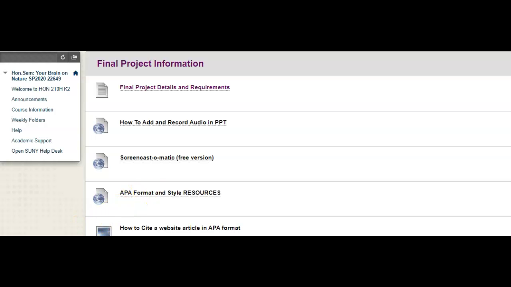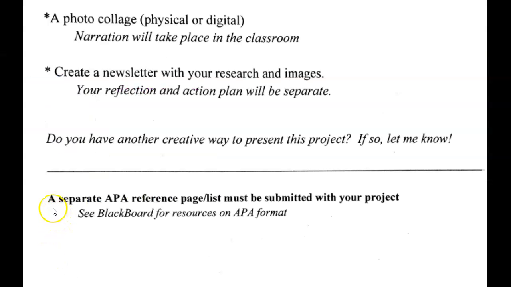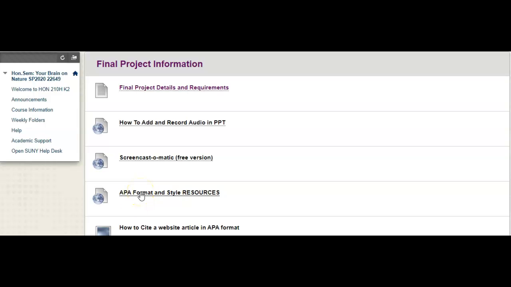One thing I forgot to mention regarding the final project is that you must provide a separate APA reference page with your project. So all of the sources that you use to put together your project, the articles or journals or other sources that you use to gather your information have to be in a list using APA format. All of the images that you use in your project must be listed on the reference page in APA format. So if you're not comfortable or used to using APA format, I have created, and I've included some helpful images and some helpful links regarding APA format. And those can be found here in the final project information folder.